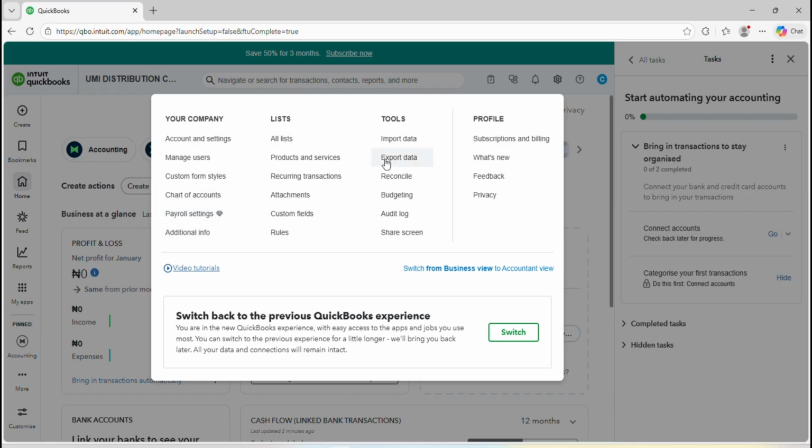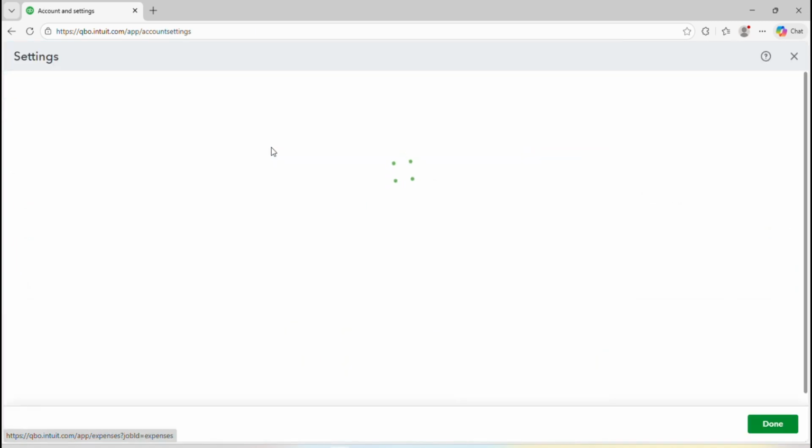So we have all your lists, all your accounts, everything. We have the product and services. We have the recurring transaction, attachment, custom field rules. We have import, export, reconcile, budgeting, audit logs to know people that have logged in or entered transactions. So all this. But what we are going to do here is under account, right? So let's look at under account.